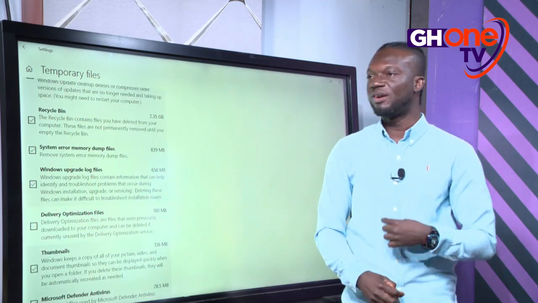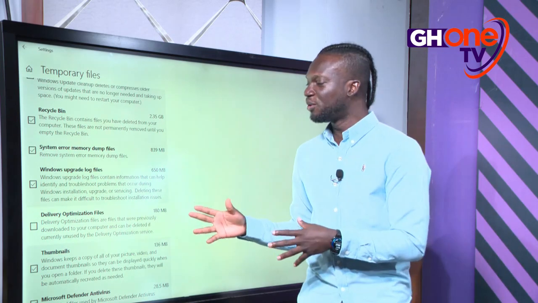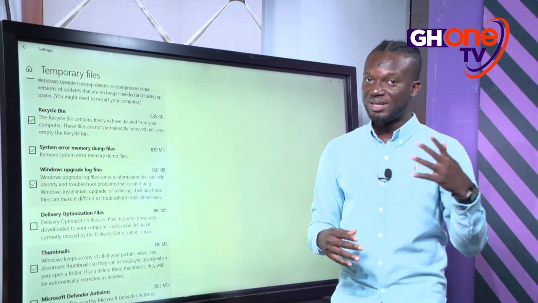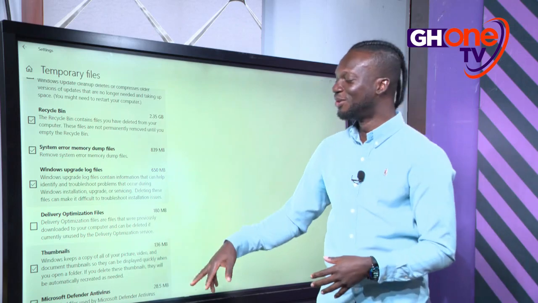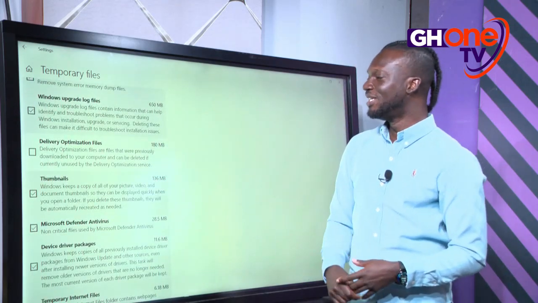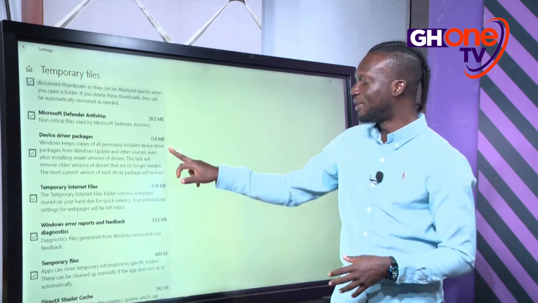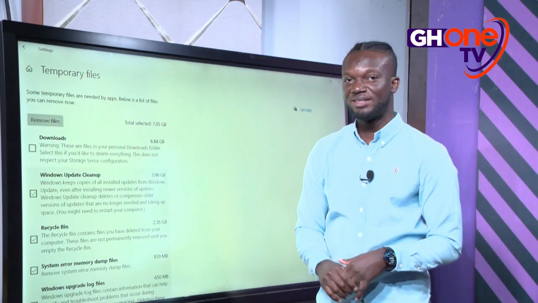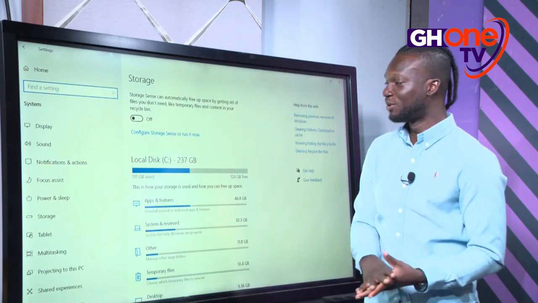In your system error memory dump files, usually these are important if you're going to be sending your dump files to your tech support friend or to your tech support people, then you do that. Other than that, you don't need to. Then you can delete your optimization files, your thumbnails, all these things are occupying space. So the total of this, if I remove it, is 7 gigabytes. So you're saving 7 gigabytes if you clear that. Now, assuming this is on my computer, so I'm not going to do that.